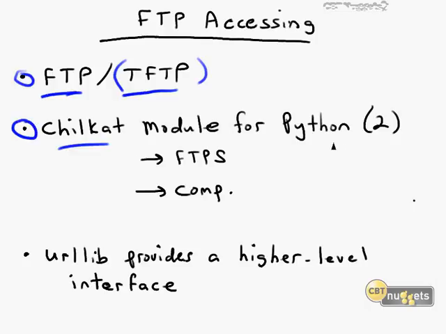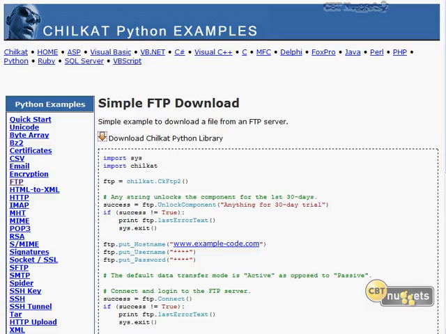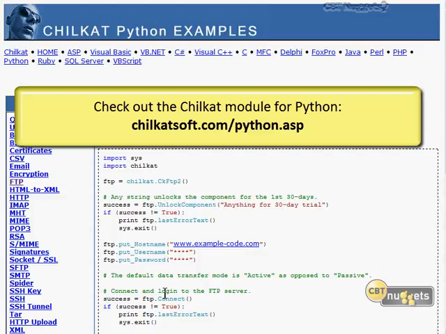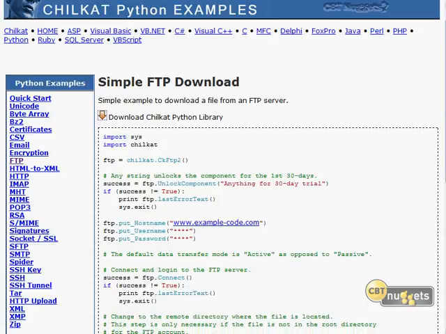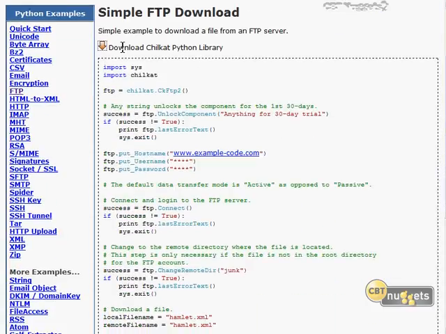The Chilkat module for Python 2 really puts FTP on steroids in Python. It supports FTPS, which is a secure FTP, or strictly speaking, it's SSH used in an FTP context. And as I've mentioned several times thus far, urllib provides a higher level interface to FTP client functionality. So you can just go out onto the web and look for Chilkat. He has a tremendous number of really great examples, recipes. This one here that we're looking at shows a simple FTP download, and it relies upon his Chilkat Python library as well as the sys module to unlock those possibilities.